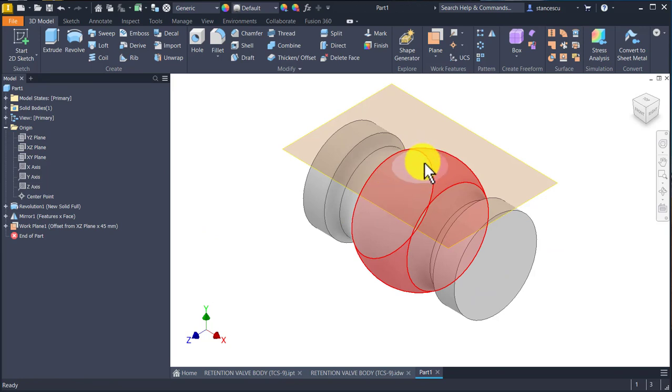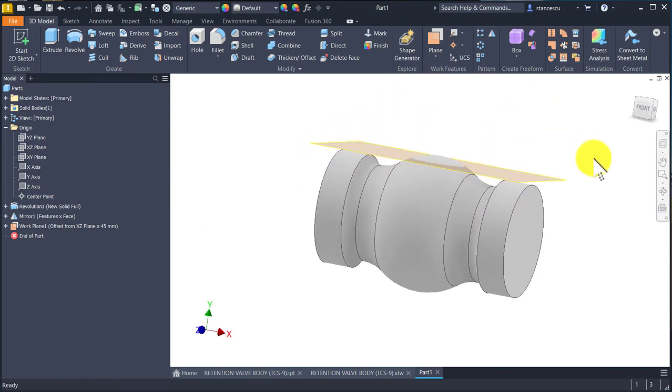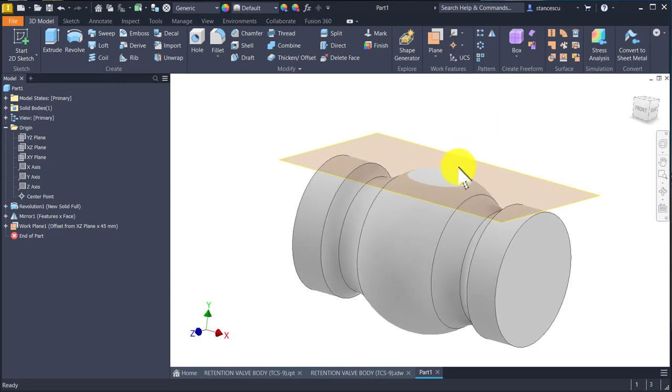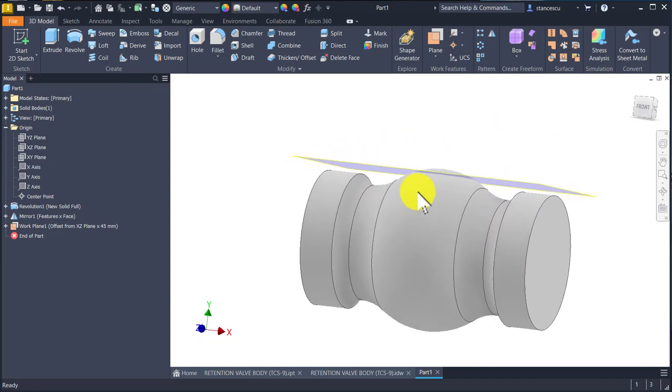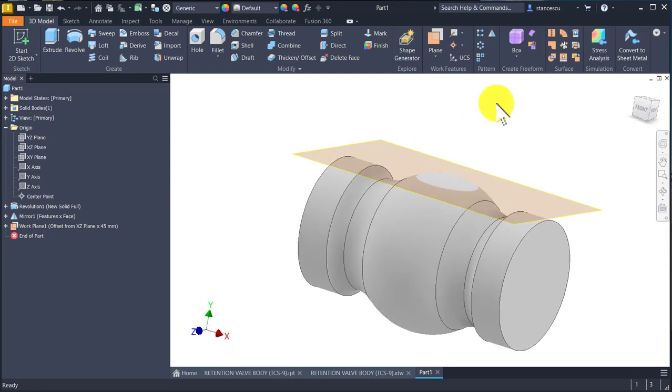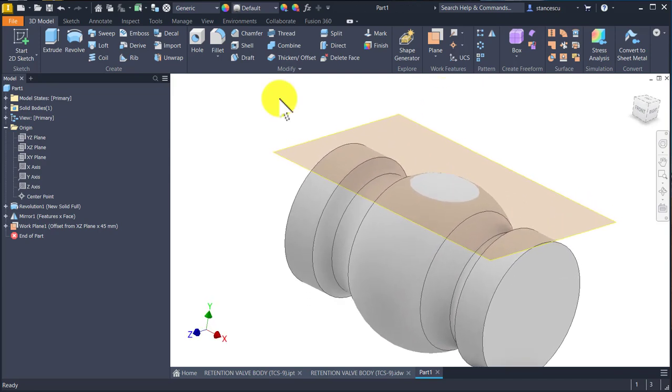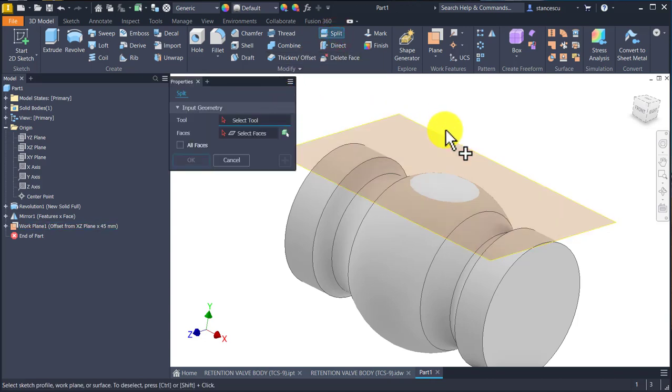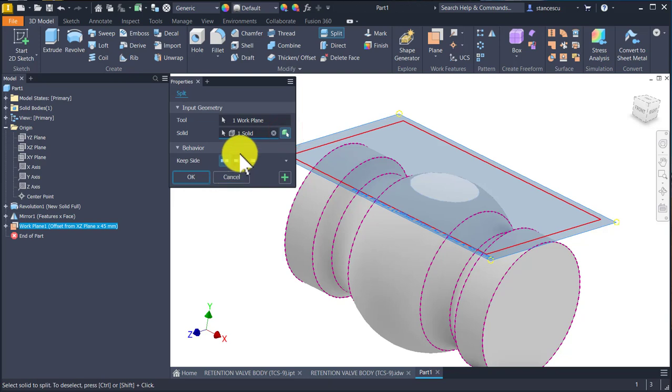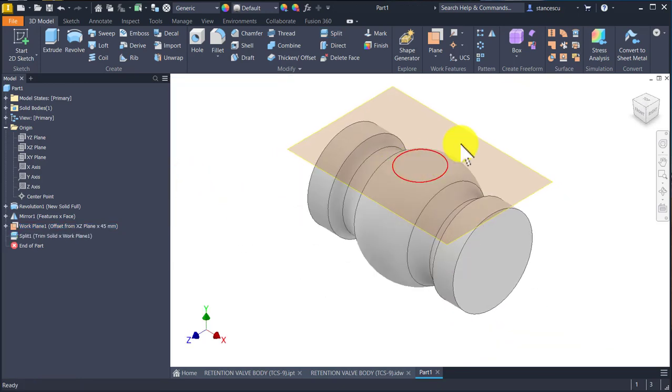I want to eliminate this extension of the sphere. This is a sphere. And I do this by applying split. What is the tool? This is the tool. I enlarge this and I select direction up to be eliminated. Okay. This plane is not necessary.